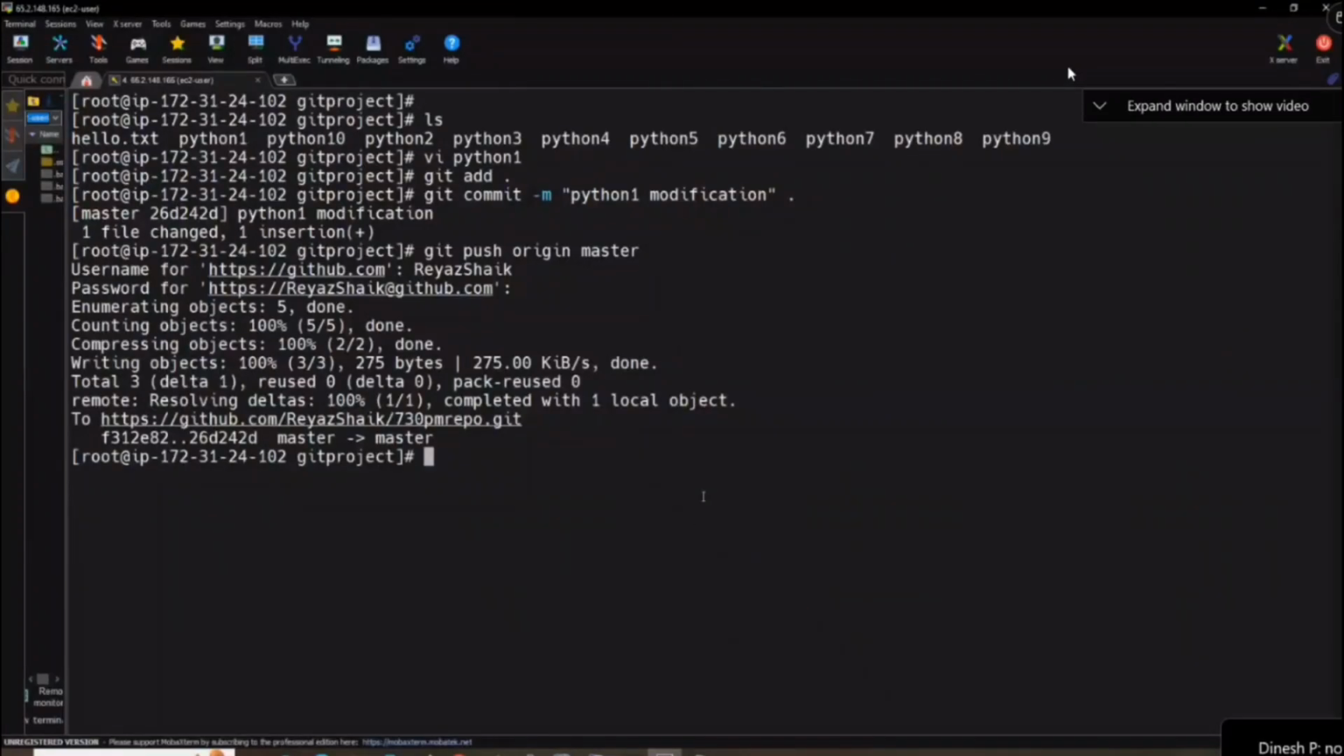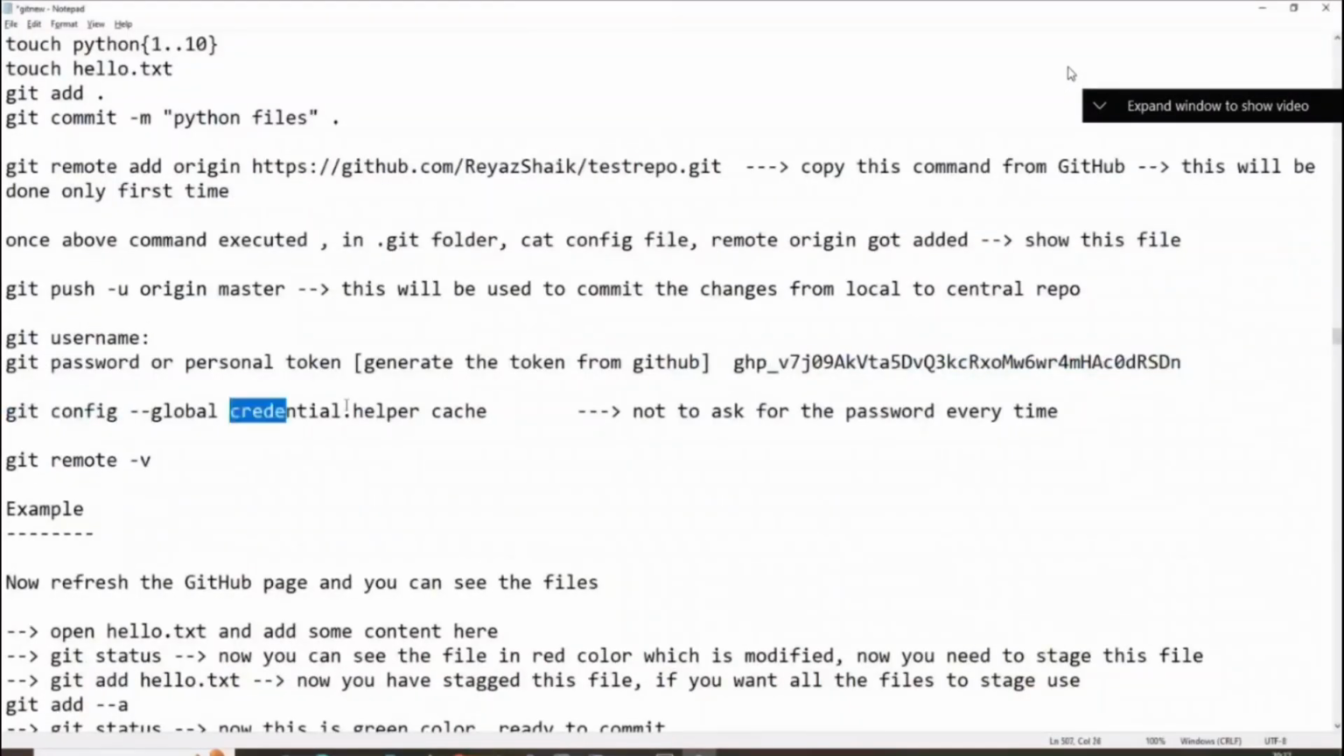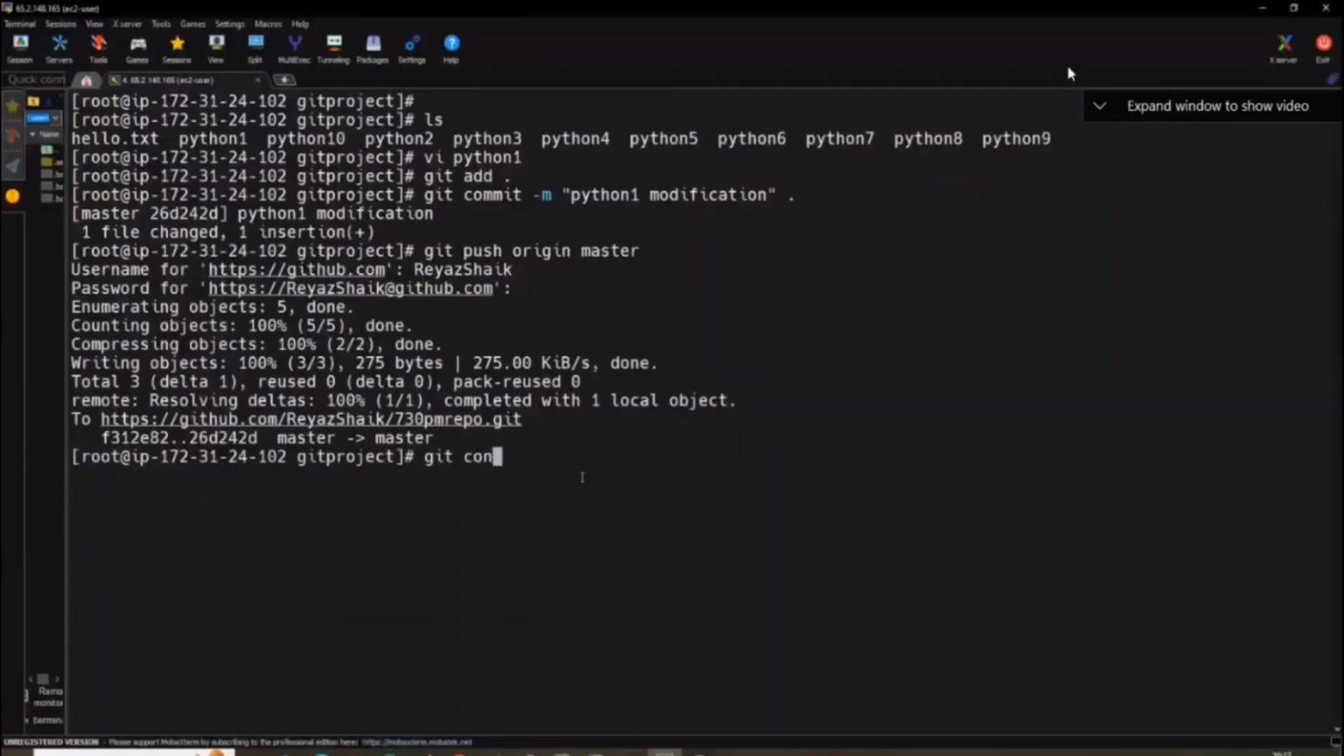For that, we have a little bit big command here. You see this? git config --global credential.helper cache. It will not ask for the password every time. So what's the command? git config --global credential.helper and then cache. That means whatever credentials we are using, they are now cached. So next time it won't ask for the password. Should we try it again?